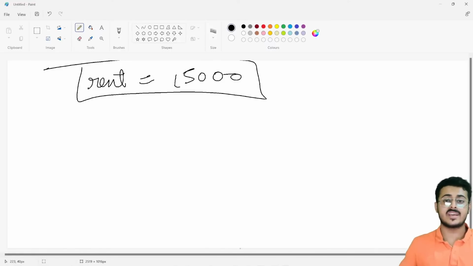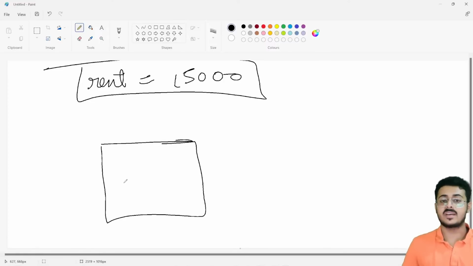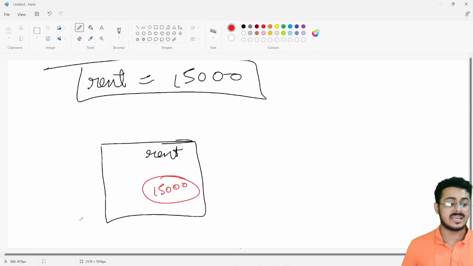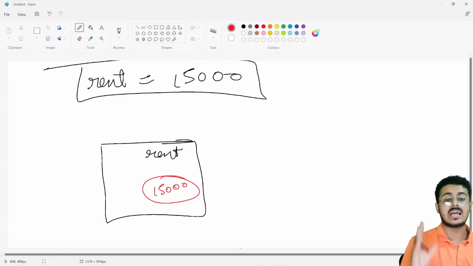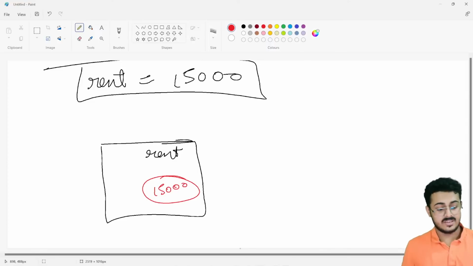What does this variable mean right now? What you're doing is you are creating a box called rent, and inside that box you're keeping 15,000 as a value. You're creating a box called rent, and inside of that you have a coin that has the value of 15,000 on it. This is the exact representation of variables, as you're able to see right over here.